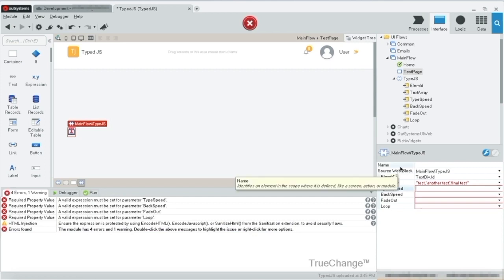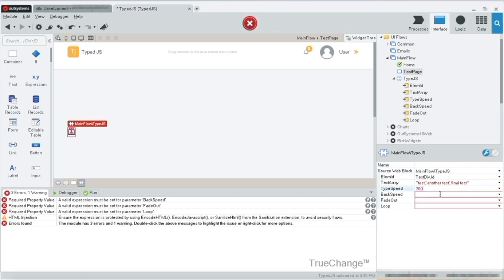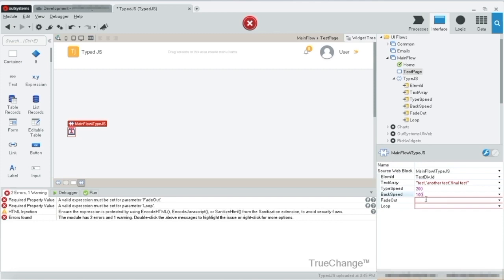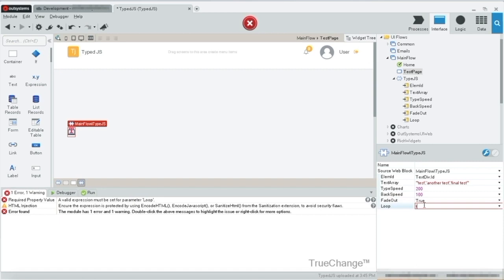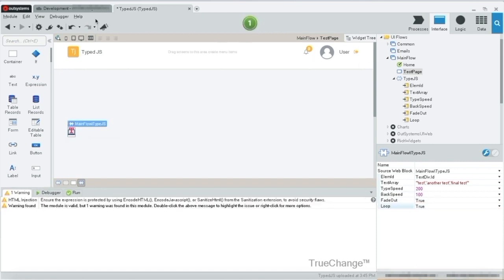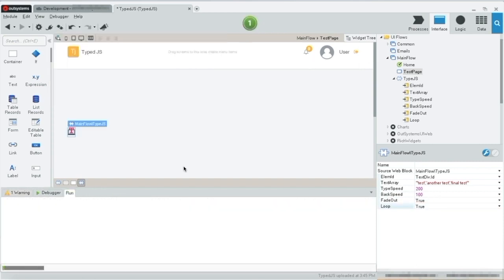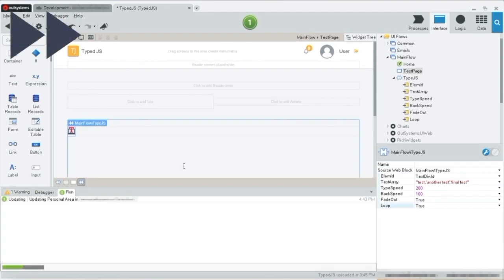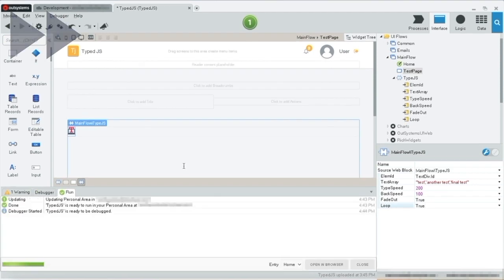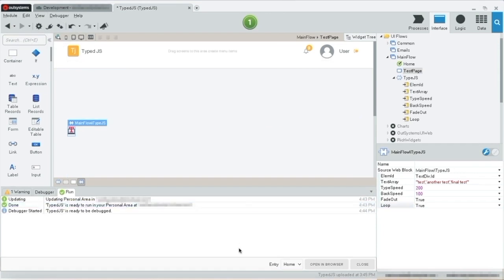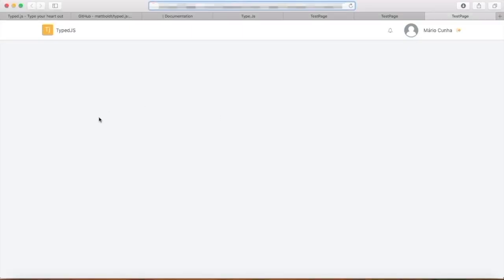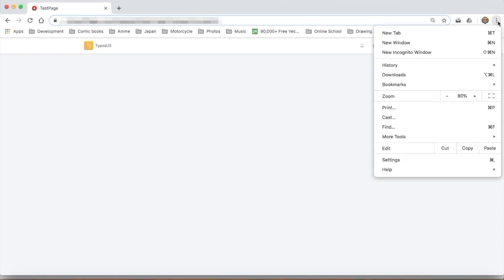Again, for testing purposes, let's put 200, 100, fade out, through, looping, let's set it to true too. Debug. Okay, our debug is ready. Let's open a new page. Something went wrong. Let's verify this with the developer tools.